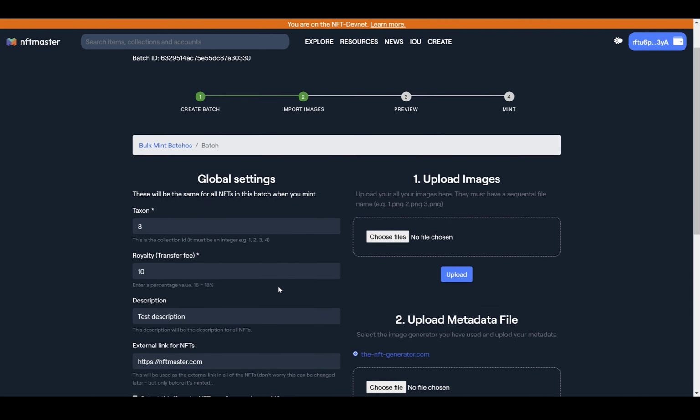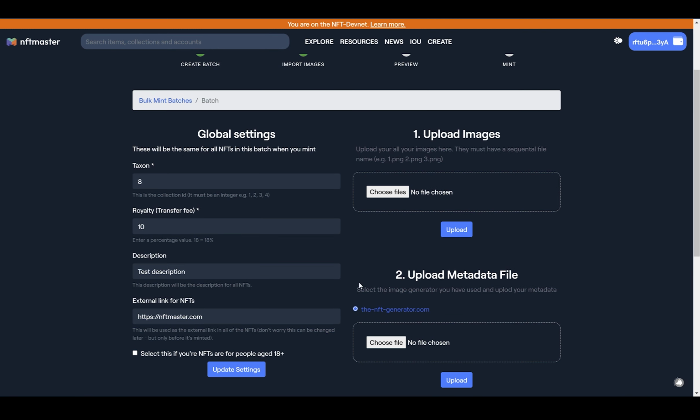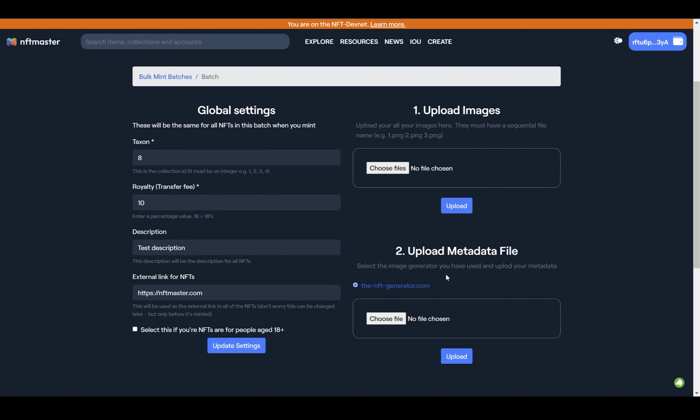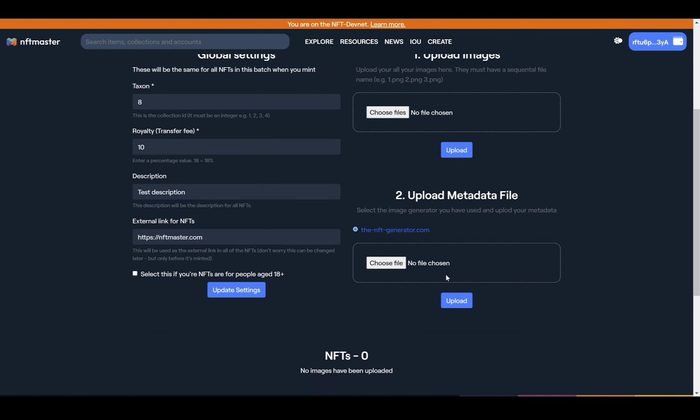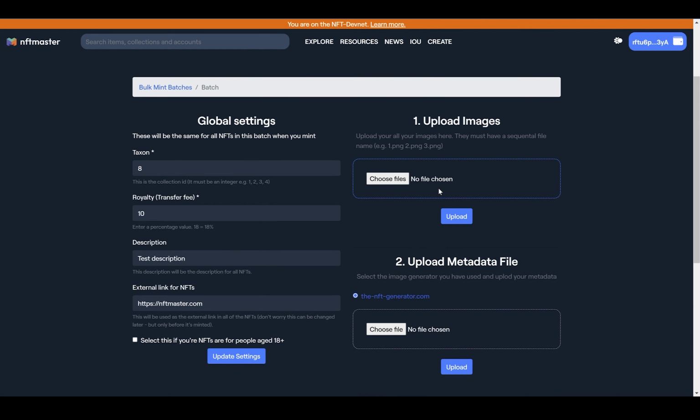So now that we've created the batch, we can now upload all of our images and then metadata. So if you've already used a standard metadata, for example, this one here is the NFTgenerator.com, you're actually able to upload your metadata and we automatically change that to XLS-20D, which is the standard that we're using for NFTs. So first we'll upload all the images.